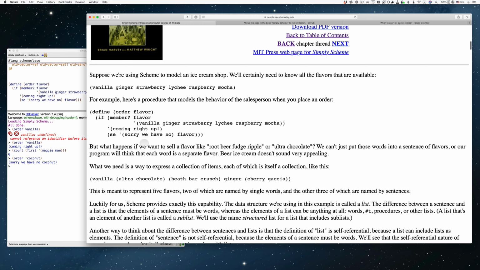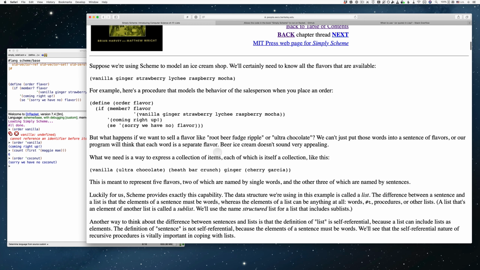What happens if we want to sell a flavor like root beer fudge ripple or ultra chocolate? We can't just put those words into a sentence of flavors, or a program will think that each word is a separate flavor. Yeah, you'd have the beer flavor or the ultra flavor. Beer ice cream doesn't sound very appealing. I'm sure somebody's made it though.